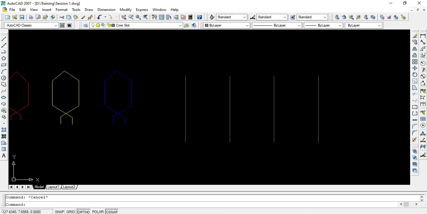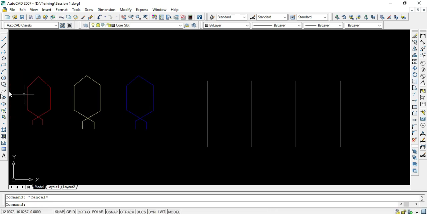Here you observe that the color for slot is gray, the color for R phase winding is red, Y phase is yellow, and blue is for B phase. If you select any line on R phase, you may observe that the layer is R phase winding. Again, if you click on Y phase, the layer is Y phase winding, then B phase winding, and if you click on slot, it is core slot.